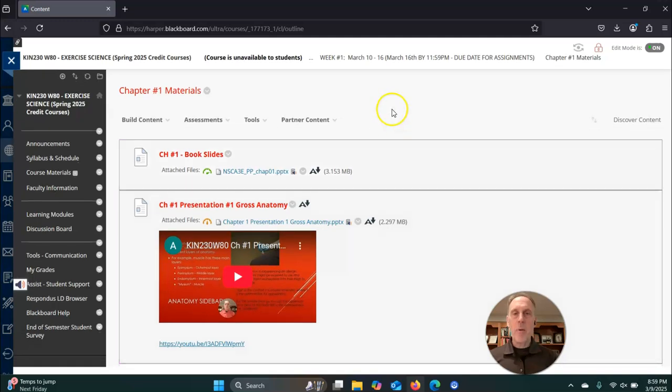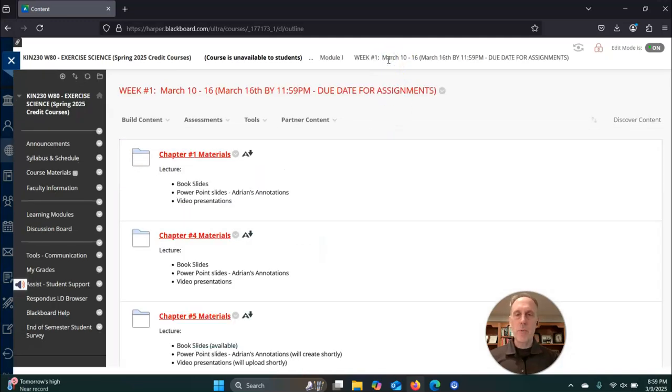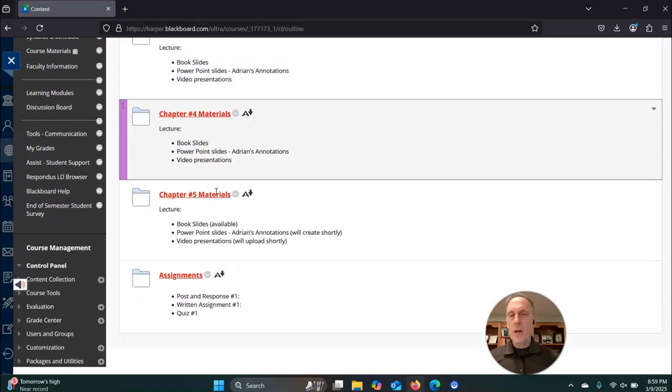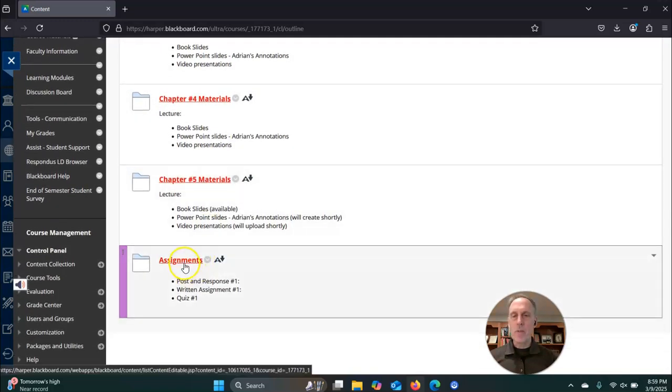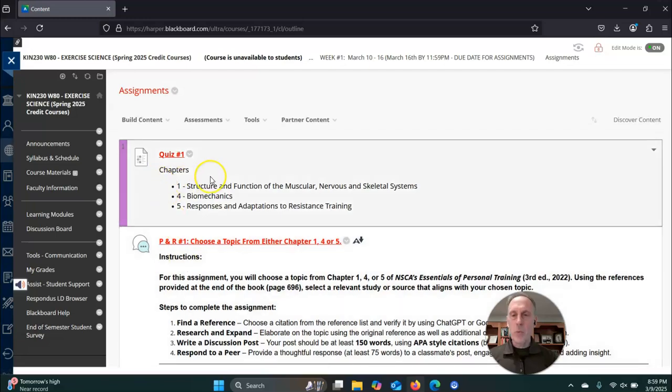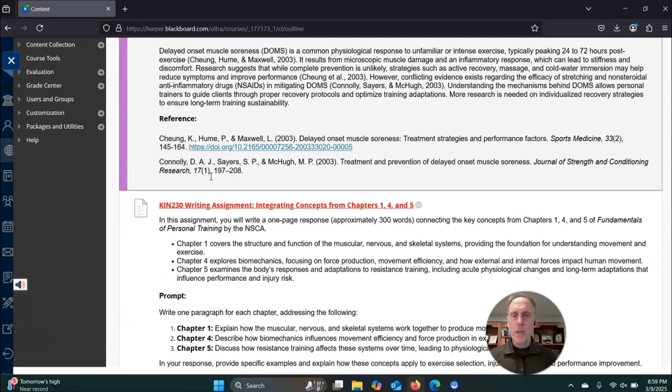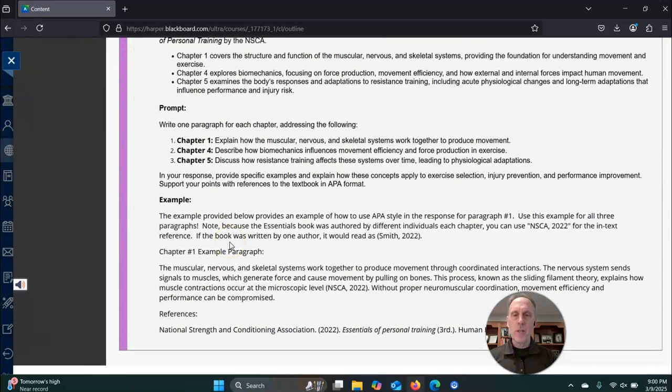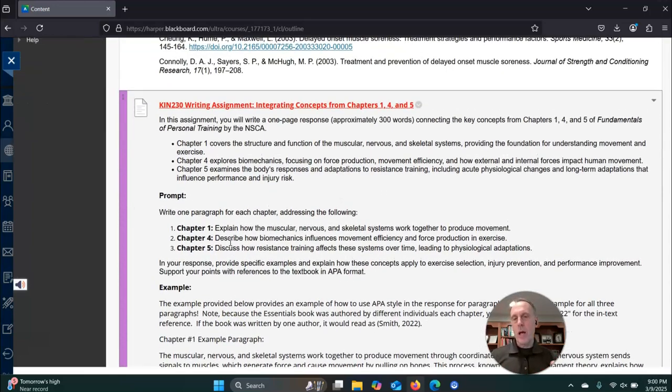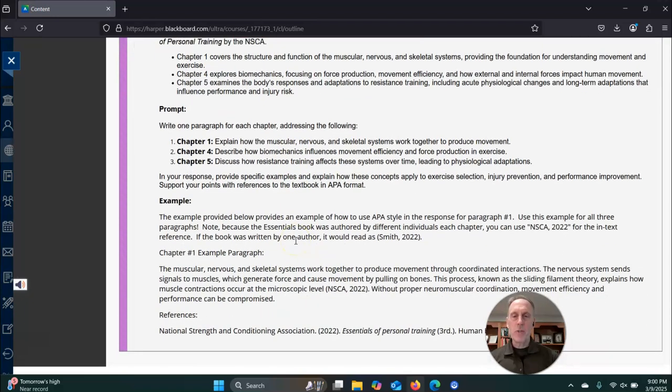But let's take this back out one step here, and we'll go back to Chapter 1 materials. If I come all the way down to the bottom here, we have assignments. In here is where you'll have quiz 1, post and response 1, and then the writing assignment itself. It may look like a lot, but I'm trying to give you a lot of guidance on the front end here in these assignments during the first couple weeks. And there's some explanation, also description in terms of here's an example of how to use APA style when you write your submissions, whether it's in your post and response or it's in your papers back to me.